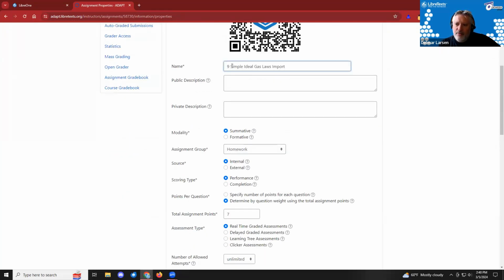Anyways, I have the name of the assignment. I have the ability to change the name upon saving. I have a public description and a private description, just like I had for the course, in which the public description is what students are able to see as the details associated with that. It gives students some context about what the assignment is useful for. The private description is meant, again, for private notes connected to that assignment.